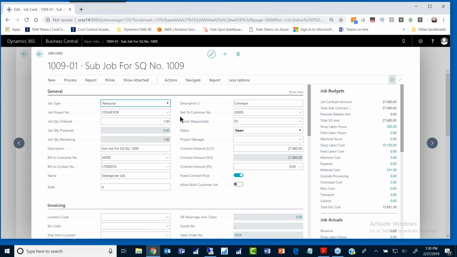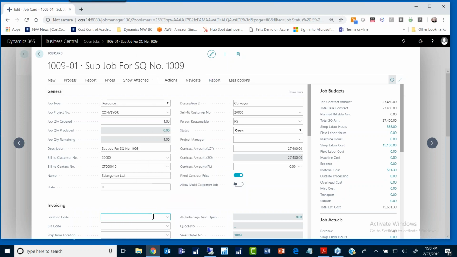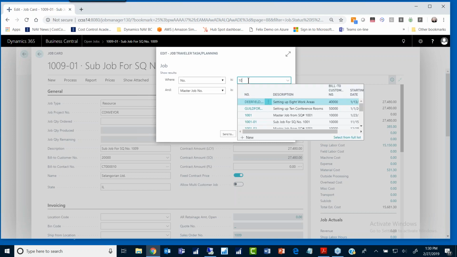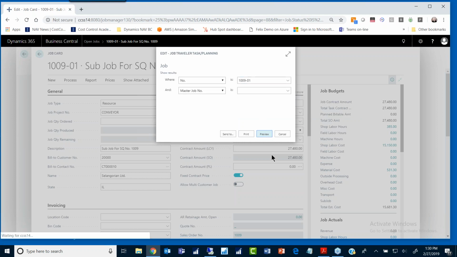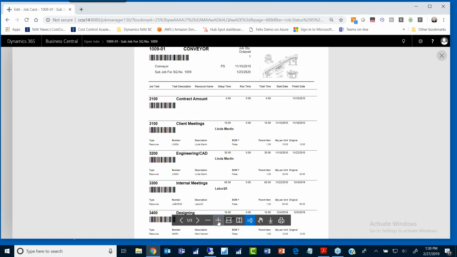Okay, so what I mentioned, that report, I want to print the Traveler for you. So let me go to the Job Manager reports. Traveler, where are you here? Okay, so here's the job Traveler. Let's do this for the job we just put in, 1009-01, this one right here. And I'll preview it so you can see it on screen. Okay, now let me get this a little bigger here.